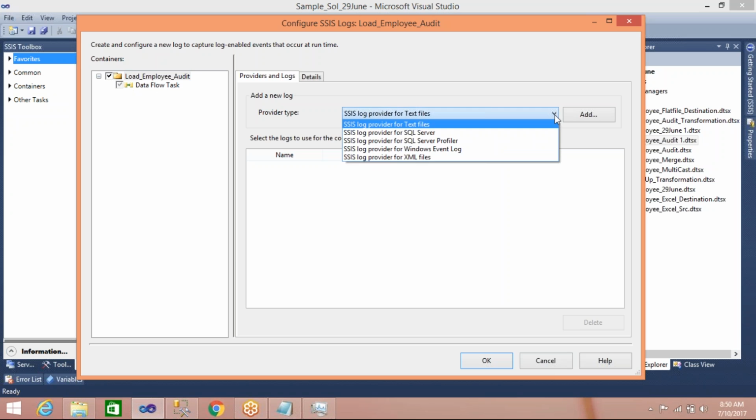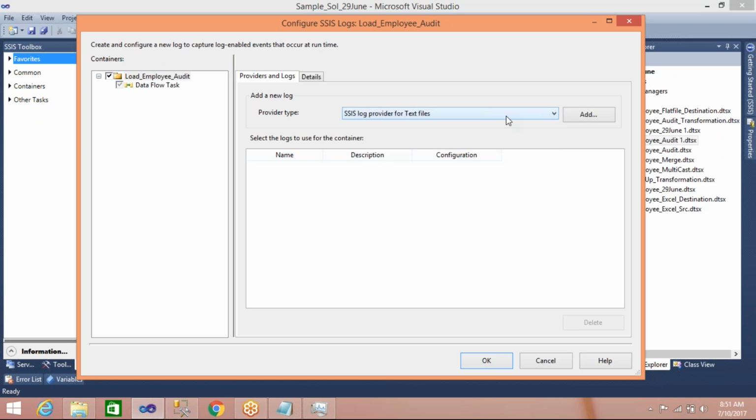Here we have around five types of logging providers. If you take the first one, SSIS log provider for text files, you are telling the system that you want to capture the log information into a .txt file, that means a text file. Once you select that provider, just click on Add and it will come over here. Then select that provider and configure it. Configuration means giving the text file path.